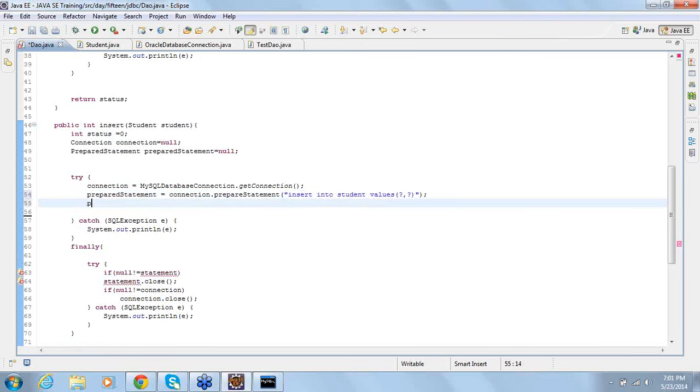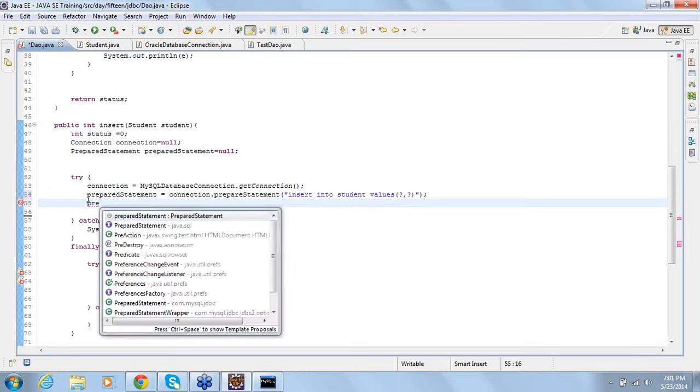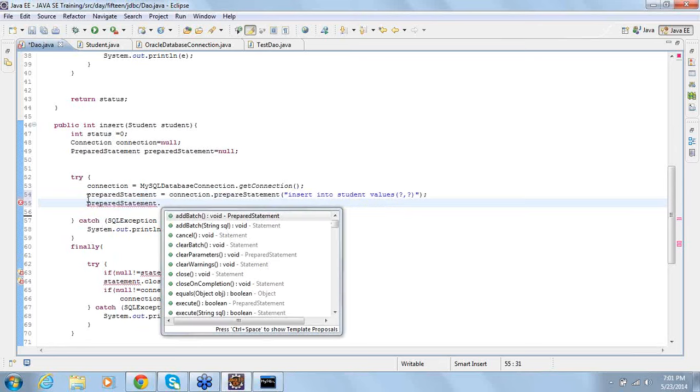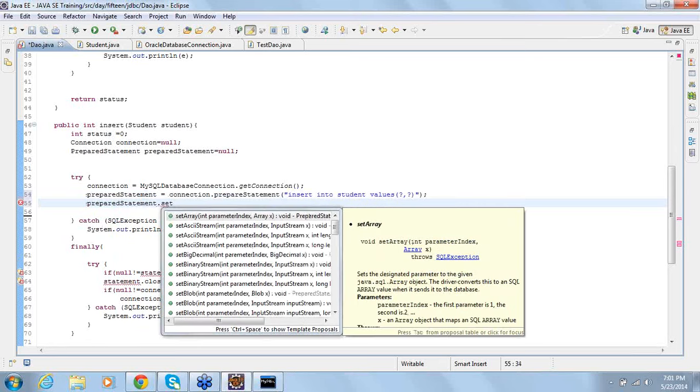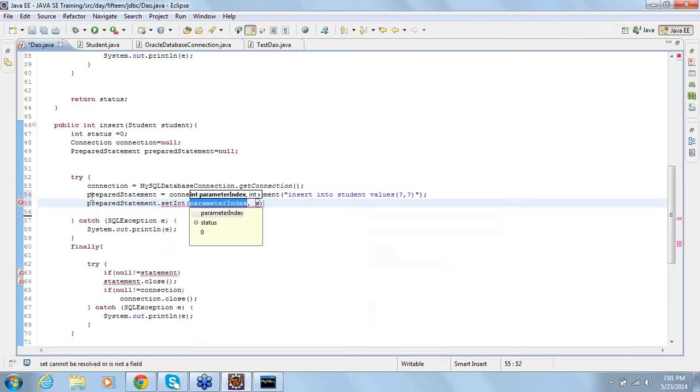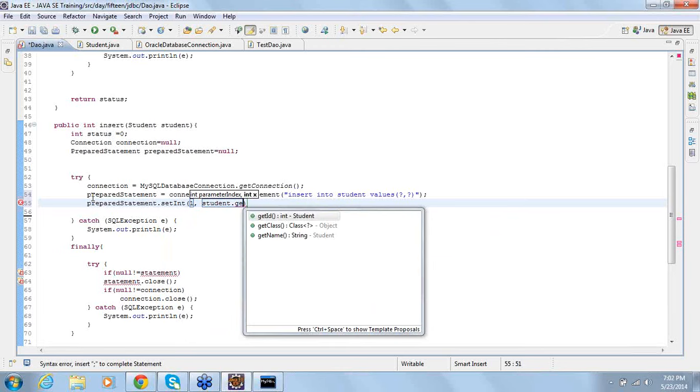So two question marks. You need to set the values for the question marks before you say execute. What is your first value? It's an integer. So the first question mark is an integer. From where do you get that? You have a student object, right? From the student object you say get ID.